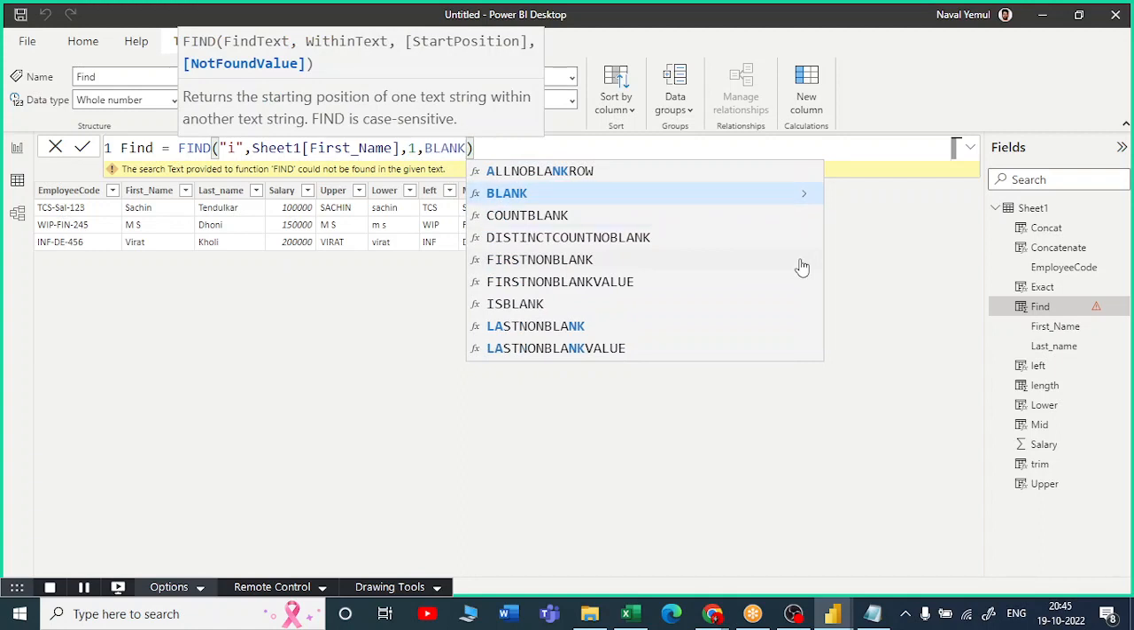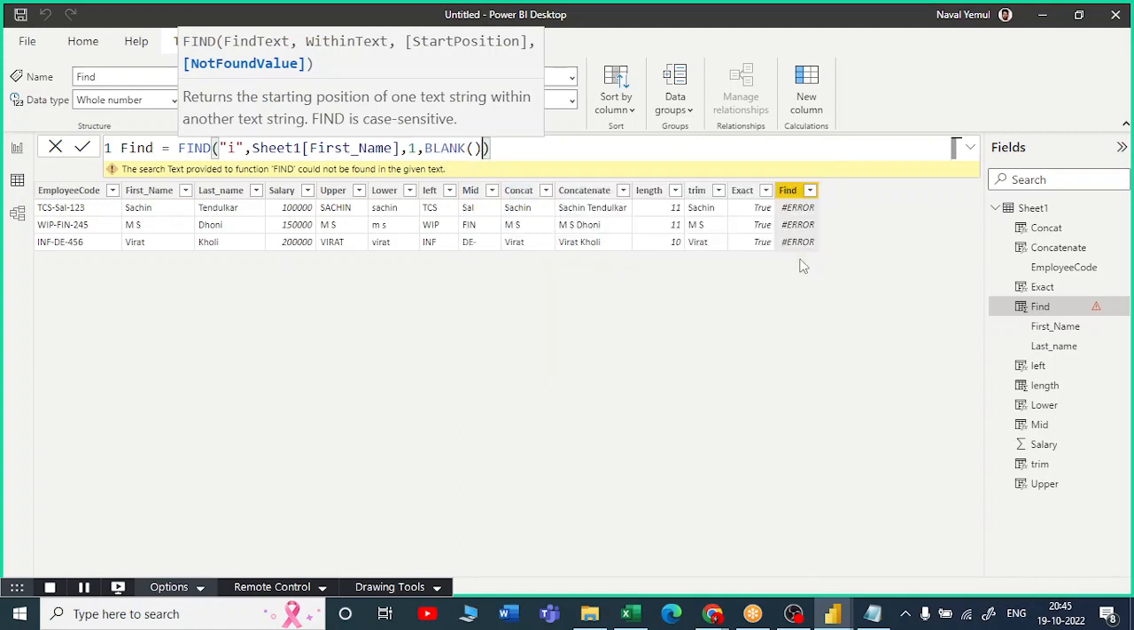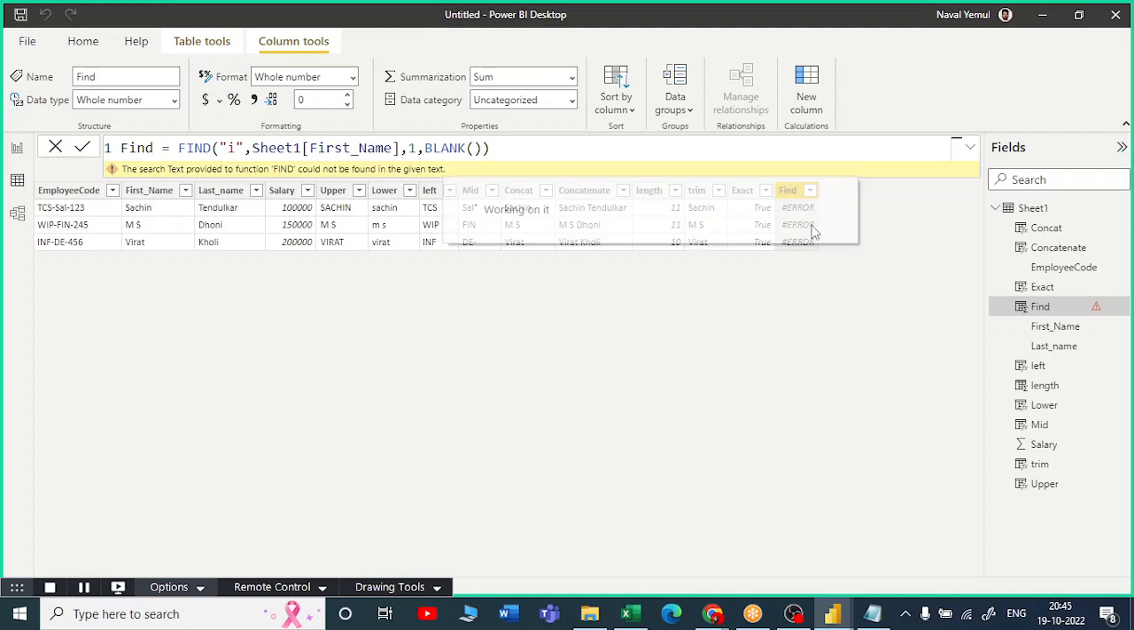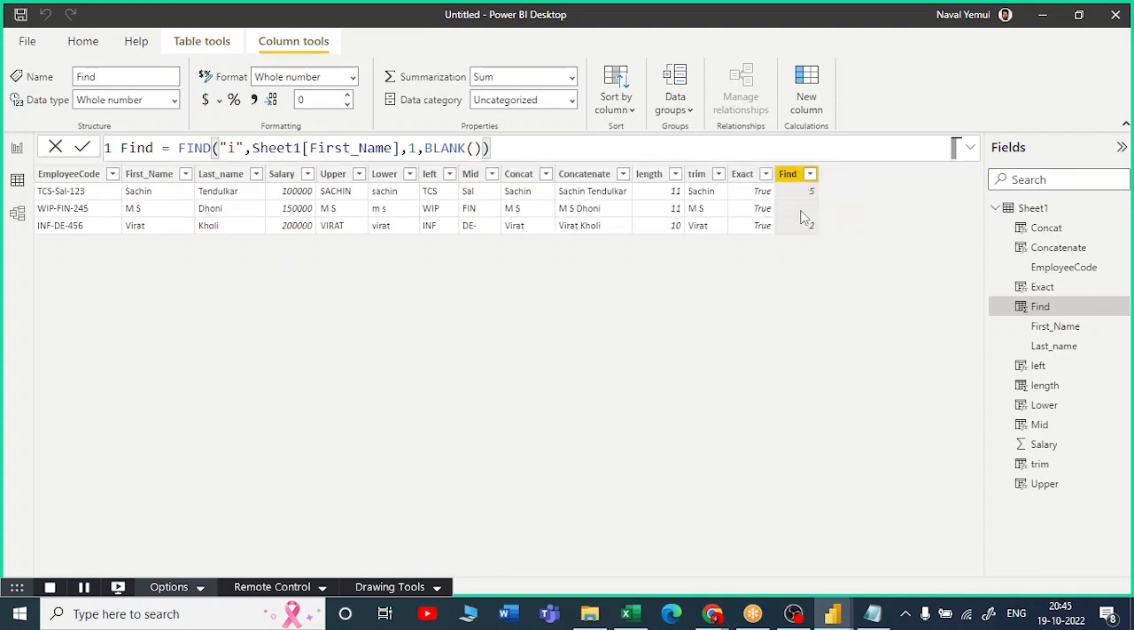Just use a blank and press enter. It will return nothing. It will return blank. You can see it. But this blank doesn't look good. Instead of blank, you can put a 0 or -1. Yeah, so this is how the FIND function works.